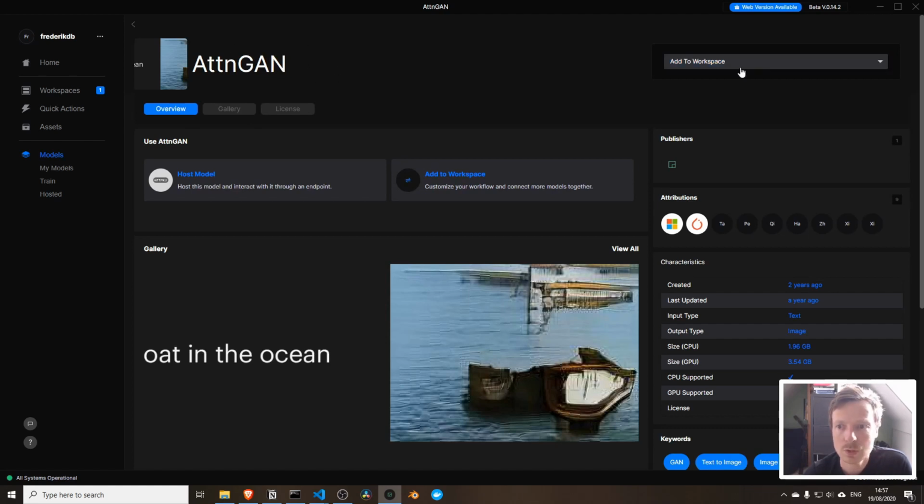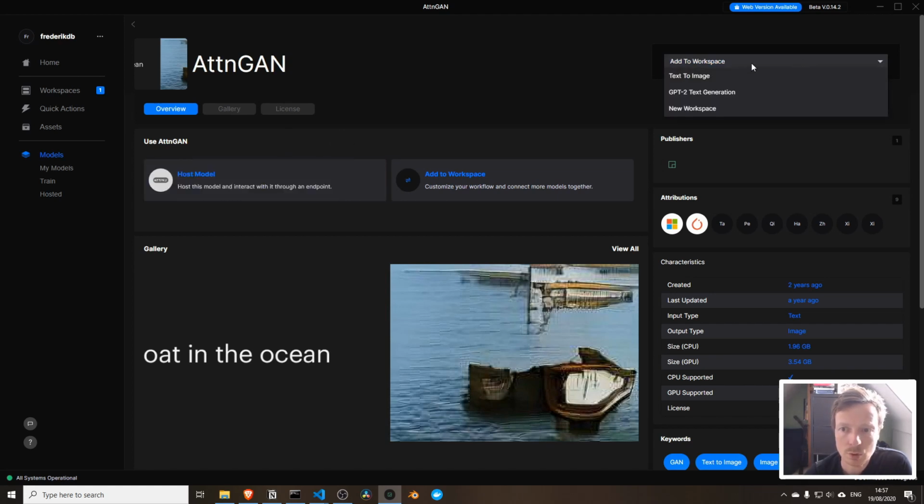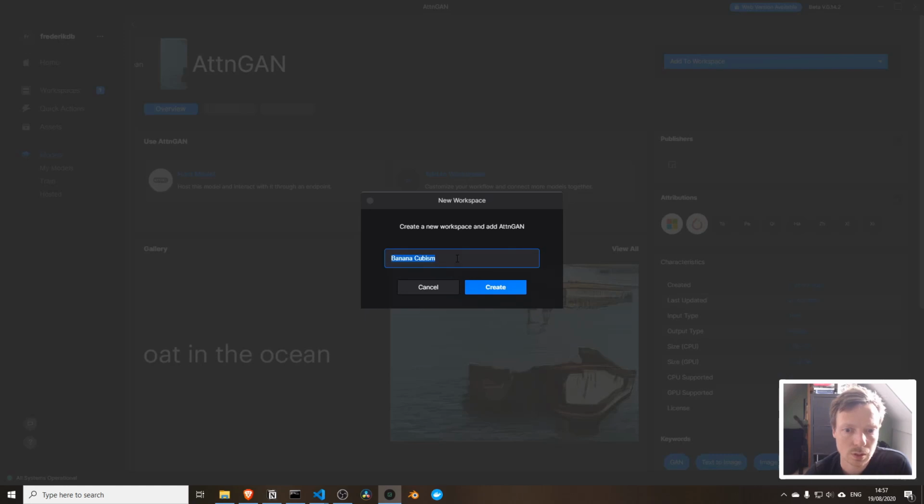So we're going to have this model either run locally, which we can do here, or we can host this model and then interact with it. Right now, we are mostly interested in having this model run locally, but later on we can change its URL and host it. So right now we're going to make a new workspace. I already have a couple, but I'm going to make a new one here. This is just a generated name. Let's call it AttnGAN.